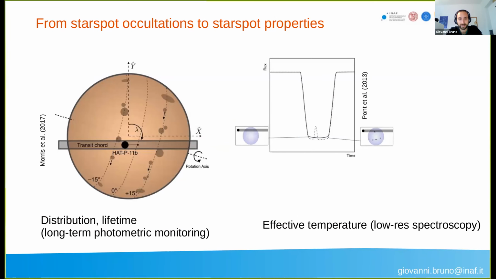This is a plot for HAT-P-11 to show that in photometry in particular, we can rely on starspot occultations to say a lot about the starspot distribution on the stellar disk and also on their sizes. Or also, if we have a long enough coverage in terms of time, we can deduce something about the starspot lifetimes. But if we go to multicolor photometry and spectroscopy, we can try and say more on the effective temperature of these starspots.